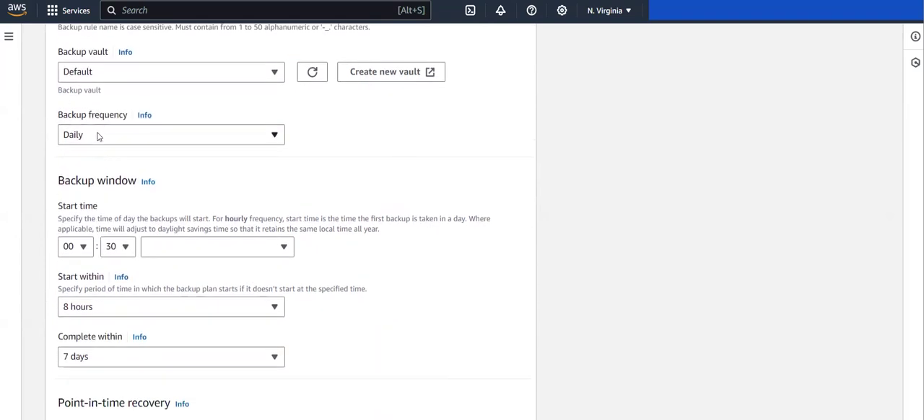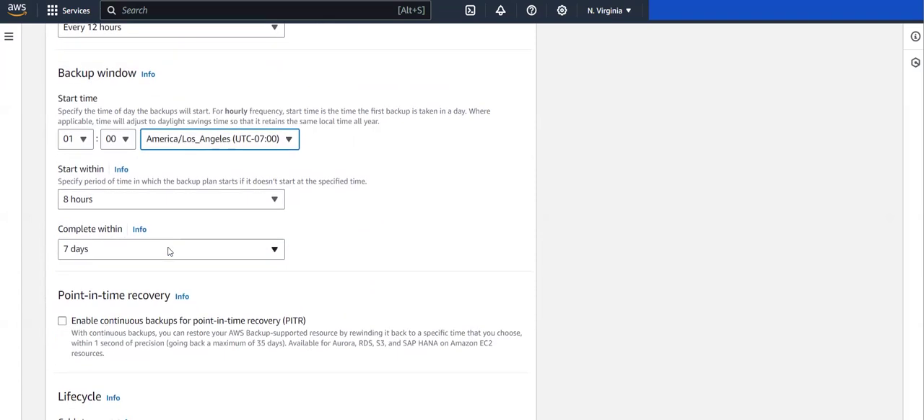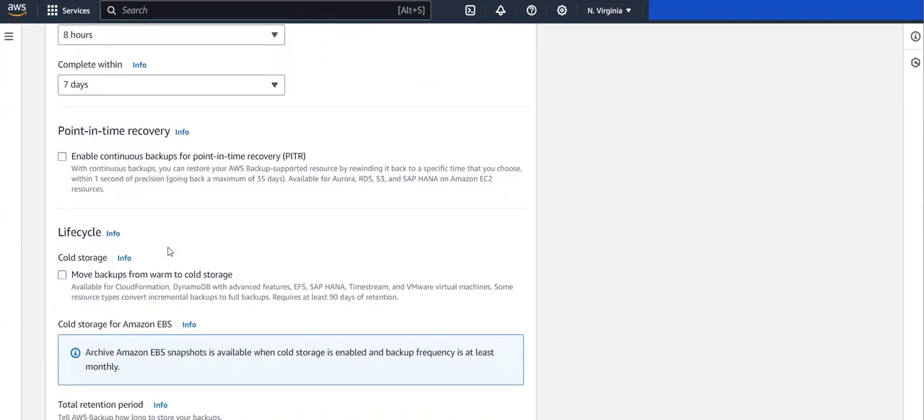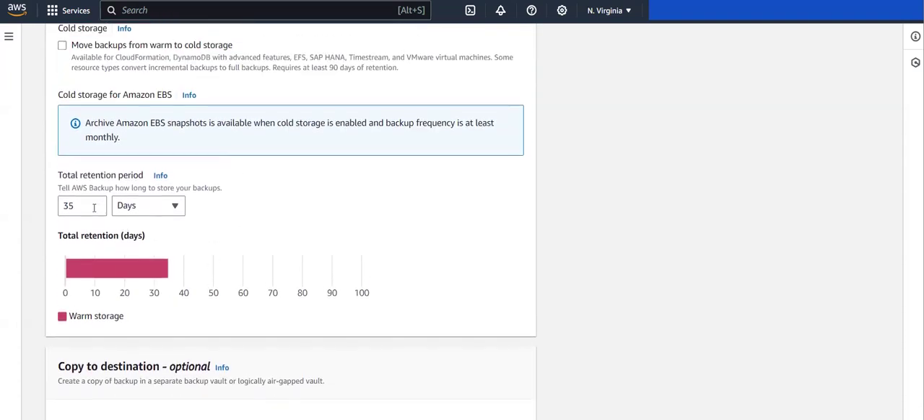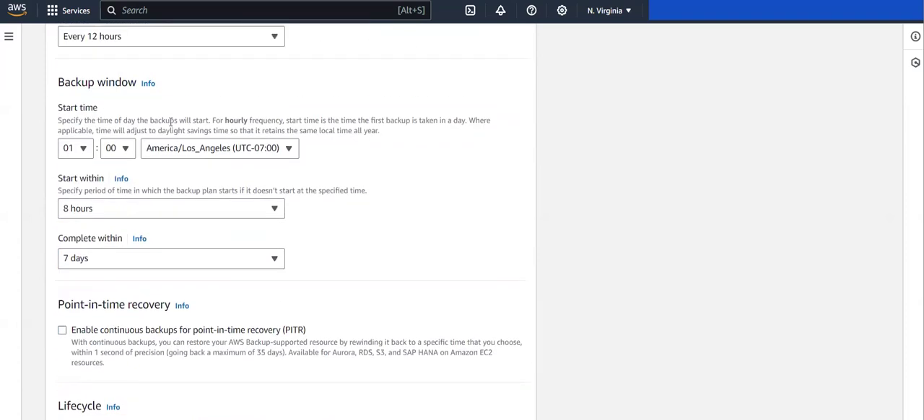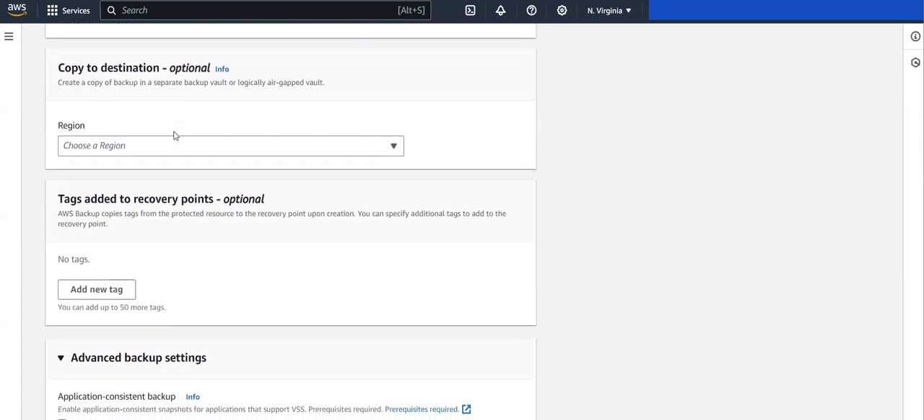So what is the frequency? For every 12 hours, let's say I want to back up. So that's why I selected this. What is the start time? Same as previously, so I selected the same. Based on the Los Angeles time, I'm backing it up. Based on your requirement, you can back up. I do not have any other requirements. The total retention period is 7 days. Let's say I want to store that backup for 7 days itself.